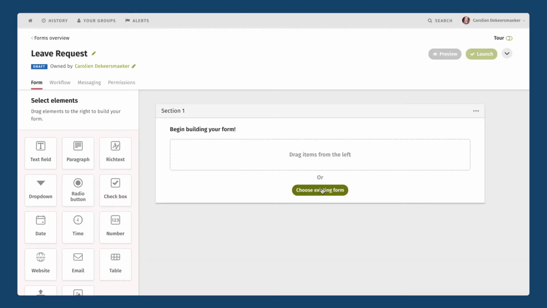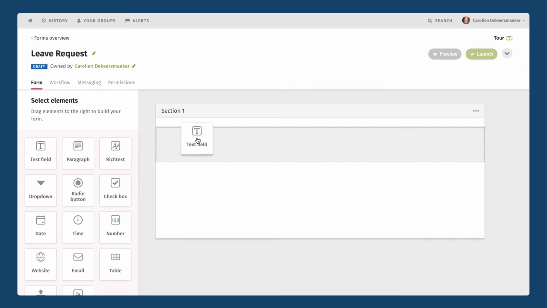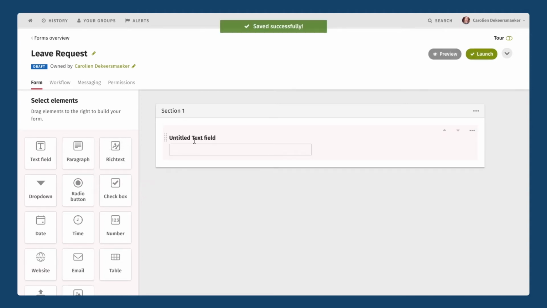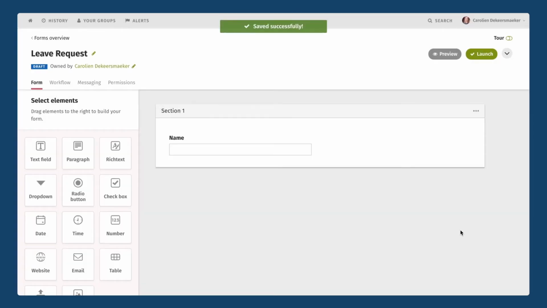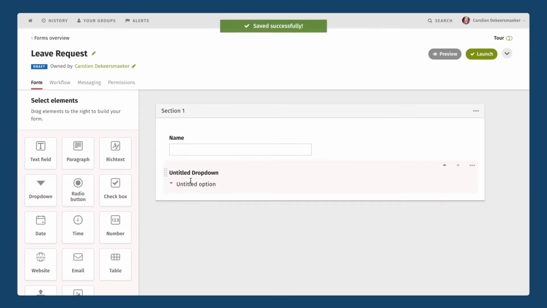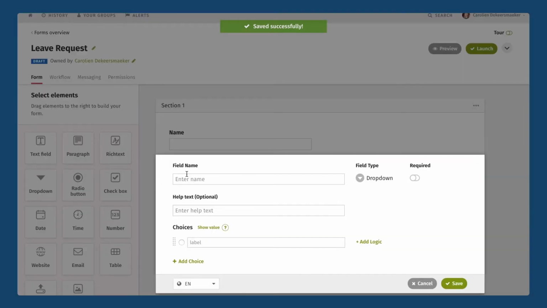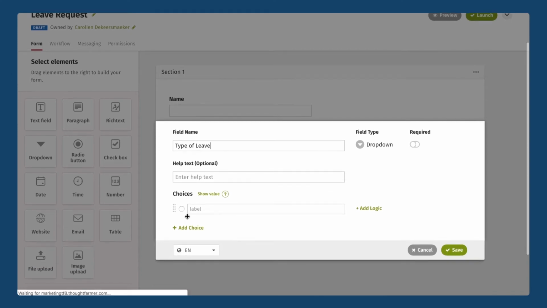Now, as you can see, Form Flow is all drag and drop. So all of our fields are available on the left, and then I can drag them into my form field to start adding them. I'll add a simple text field here first for people to fill out their name. The next one is a drop-down field where people can select the type of leave that they want to request. In the drop-down field, you can add multiple choices here.